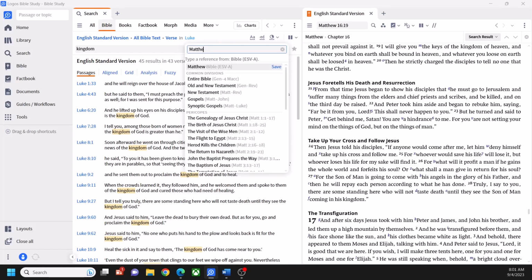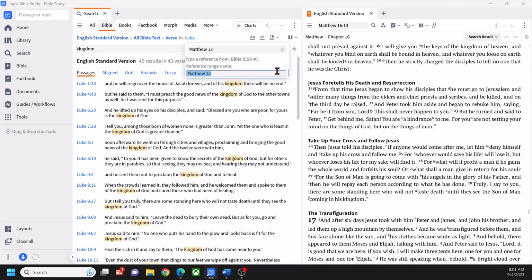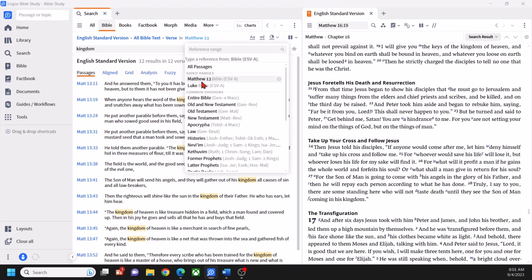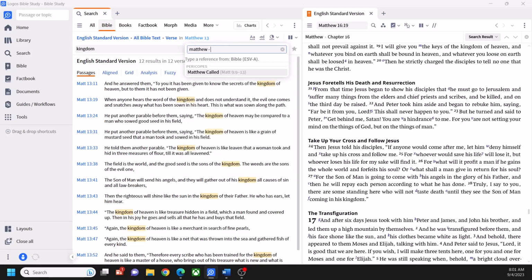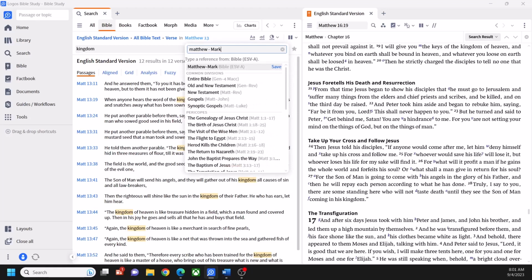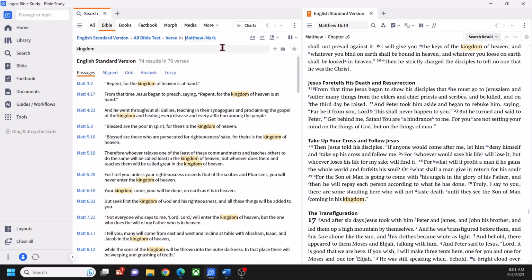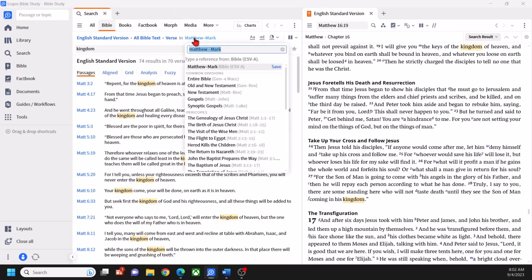Or the reference range could be Matthew, pardon me, Matthew 13. Could be a saved range. And we'll hit enter there. And so now it's going to search only within Matthew chapter 13. So you can create whatever saved range you want. For example, you could say Matthew to Mark, and that would just be Matthew to Mark, and it would not include Luke or John or anything else in the New Testament. So you can create whatever reference ranges you want.